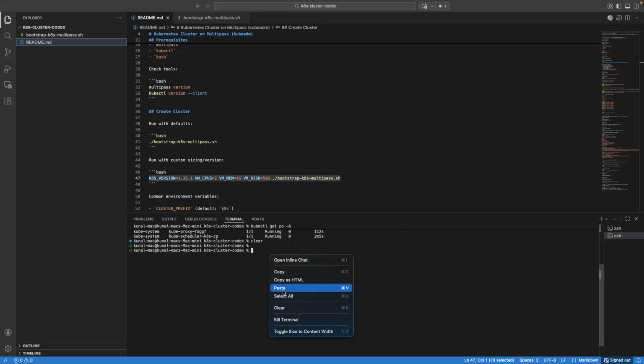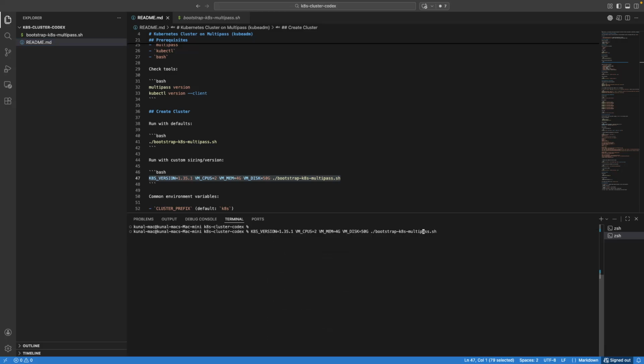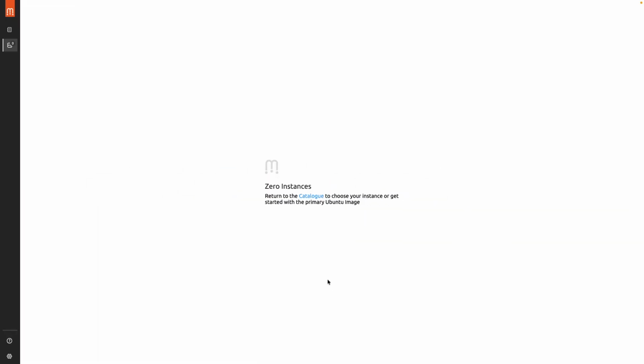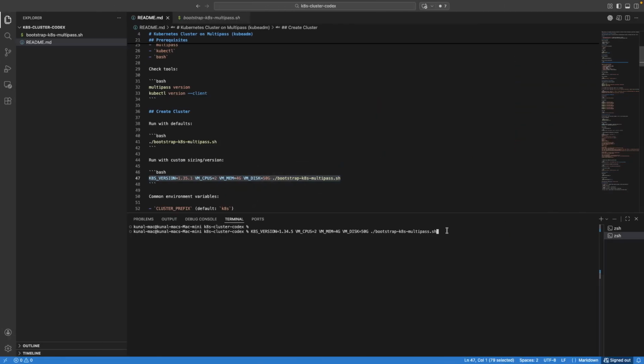I can use this command in the terminal, and I'm making some changes in these arguments. I will use Kubernetes version 1.34.5, and this will be the number of CPUs for each node. Then we have memory of 4 gig for each node, and storage of 50 gig for each node. If you see the UI of Multipass tool, currently I don't have any instances, that is 0 instances. When I run this script, it will spin up those VMs in the Multipass tool.